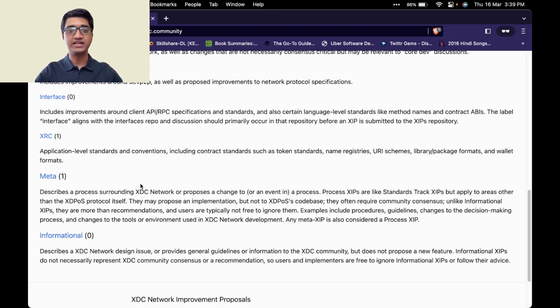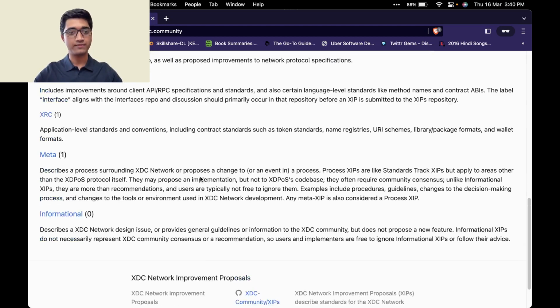Like ERC20 is the fungible token, ERC721 is the NFT version of the token. XRC is the same thing here. So these are contract standards, just like we have ERC20 for Ethereum, there's XRC20 and things like that.